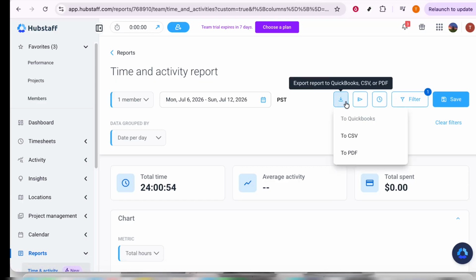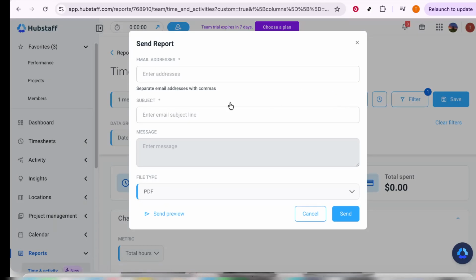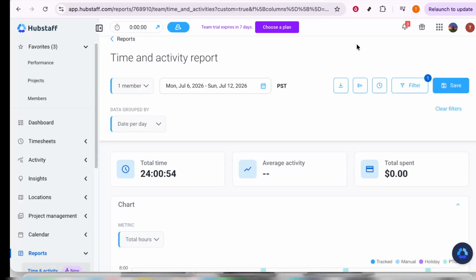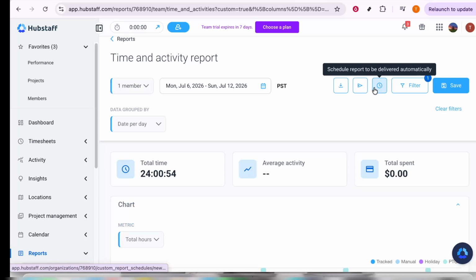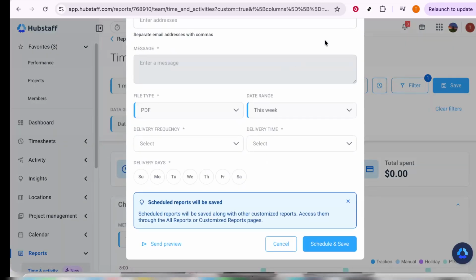Once everything is set, you're ready to share or save the report. If you want to export it, click the download icon. This is useful when you need a copy for your records or want to review the data outside of Hubstaff. If you'd rather send the report directly, click the send icon instead.